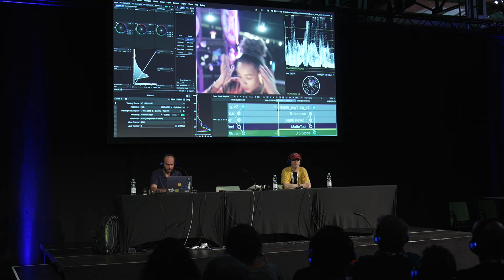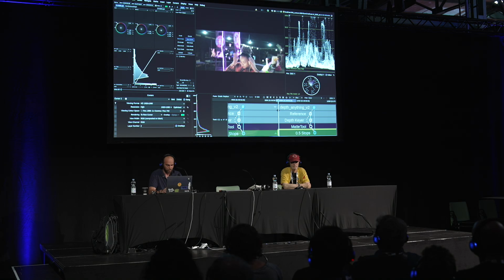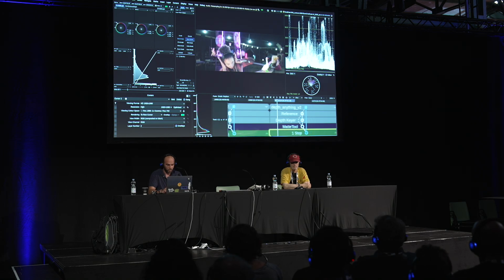So now we ask the same question, but with that matte tool operator in place, and if we skip a little bit, to one stop.